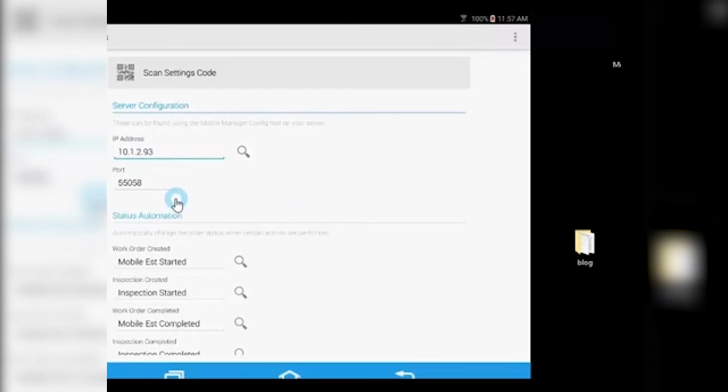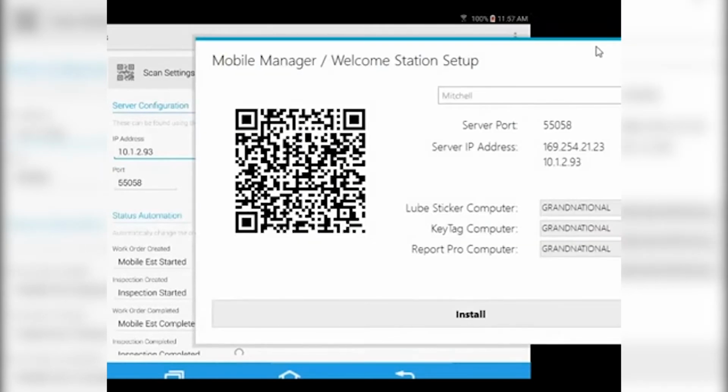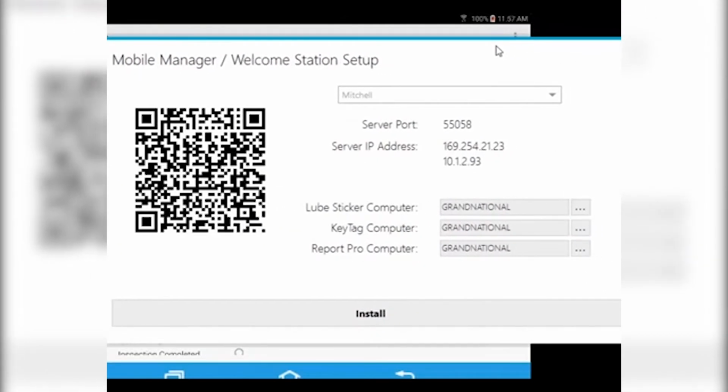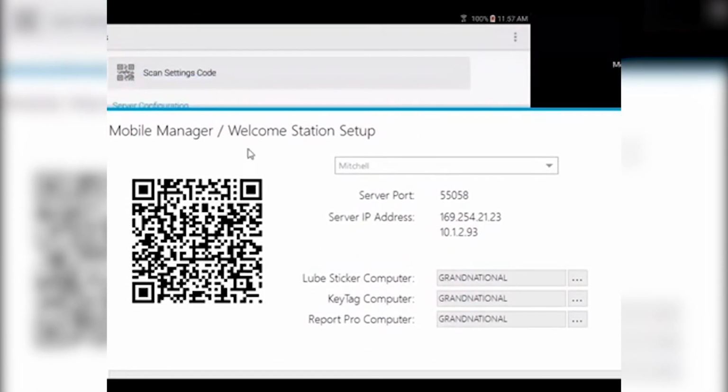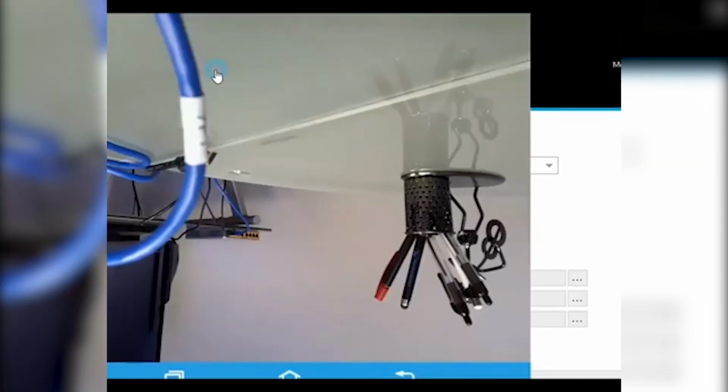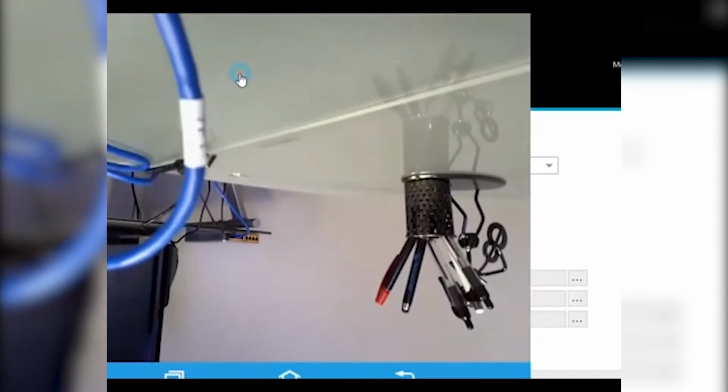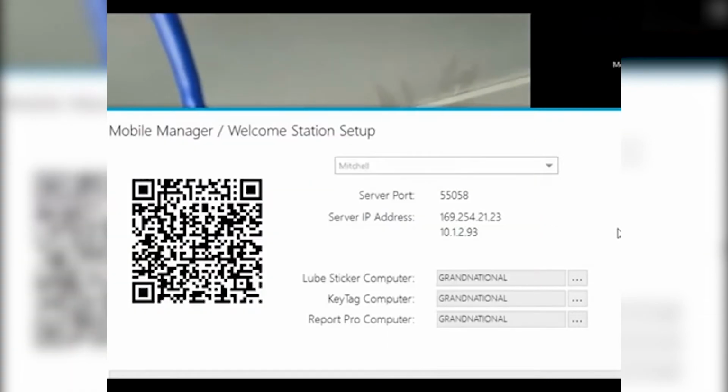On your server, PC, or computer, click on and open the Mobile Config X application. This will open a window that has a QR code for the tablet to read and set its connection automatically. On the tablet, tapping the Scan Settings Code button will turn the tablet camera on so it can read the QR code right off the PC screen and copy the right settings.